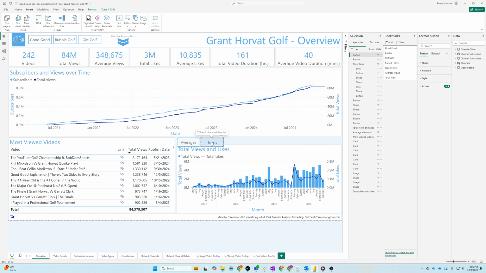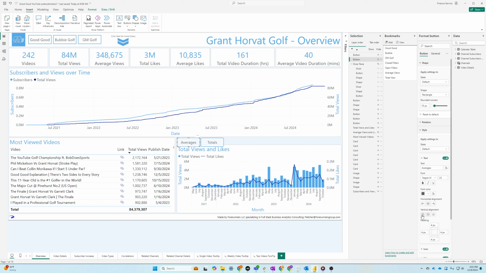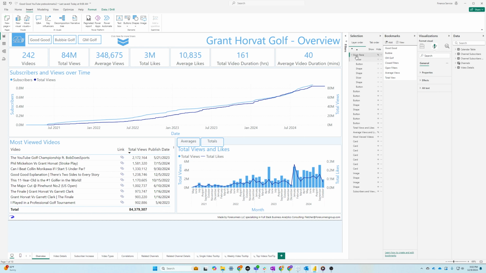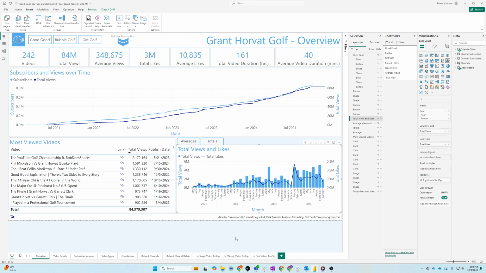Let's add this other button up here. Let's also round the corners of this. I'll show you why in a second. And then for the style, a couple things. Let's move it up and make sure that the text is displayed at the top. Now all we need to do is hide these buttons. You always want your slicer pane to be at the top, by the way. But these two buttons that we created, let's rename them so I don't forget which ones we're looking at because we have a lot of buttons and shapes. And let's hide them underneath the total views and average views. Now they're looking a little more like tabs, right?